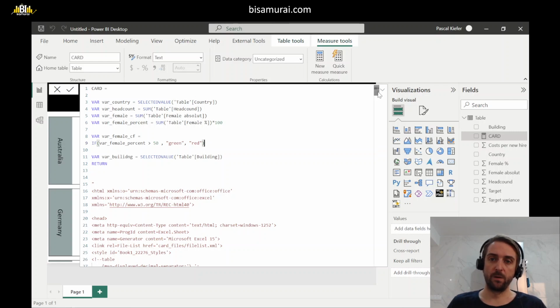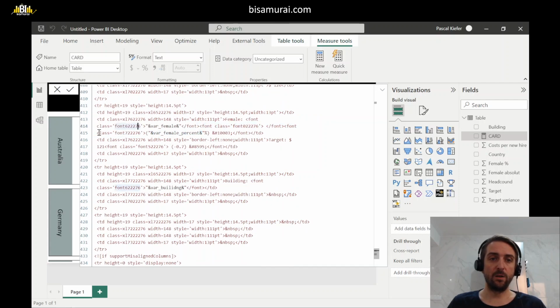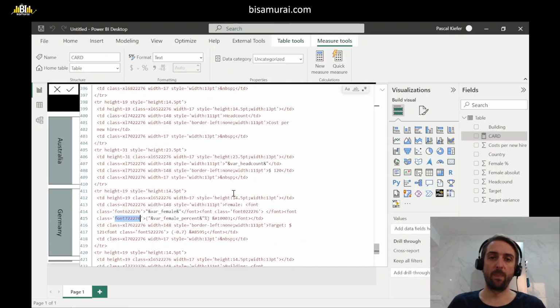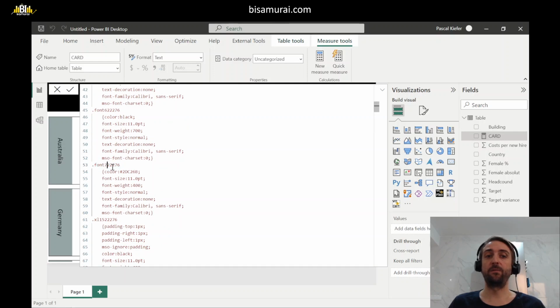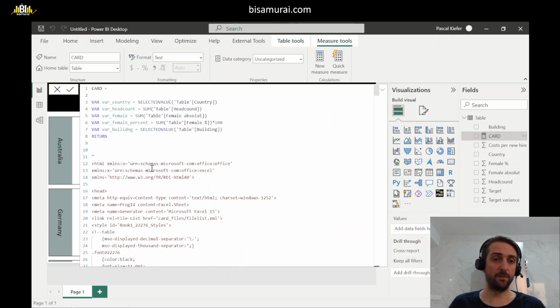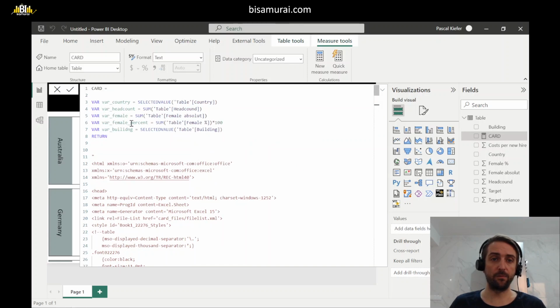But now again, we need to find out the CSS class. So let's go down again and find our female percentage. And you can see that the female percentage has this class assigned. Again, Control Shift L highlights the class from the list up here, so it will be easier to find. It's on line 53. Just remember the number 53, go back in here. And we can see this class somewhere has a color, a hard-coded one. And this color we just replace. We just say this is now coming from our, what did I call it? Something color. Var female CF.